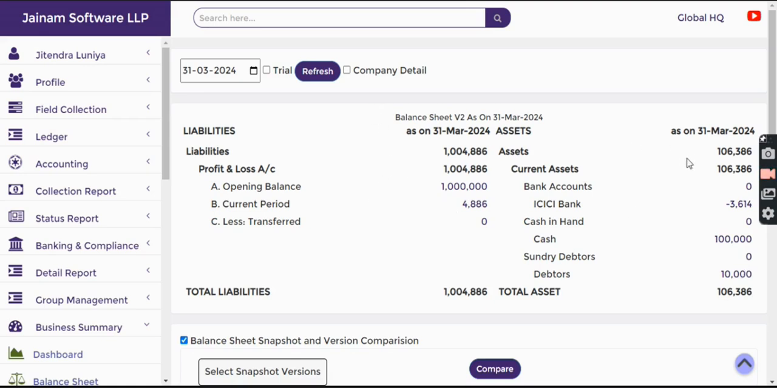So apart from this, it is important that in the balance sheet, the liabilities and assets sections should match properly. You can click on any specific ledger in the balance sheet, which will drill down further into the account statement and show the detail of that ledger.